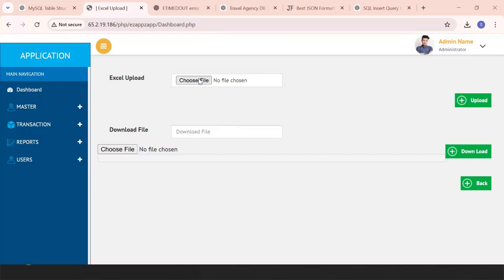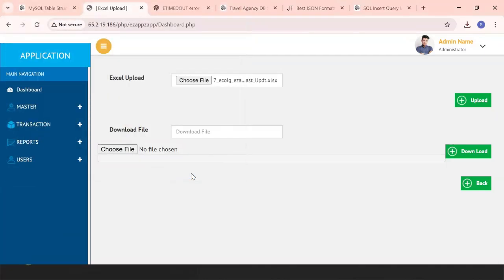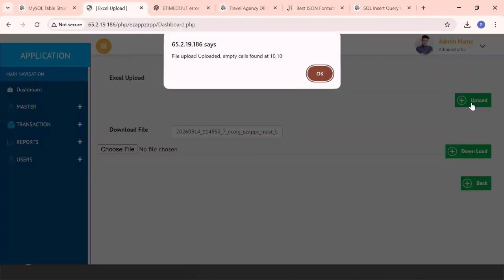Now I'll click on choose file, so that I can select the downloaded Excel file for uploading. Okay. So I selected the file and click on upload. Once the file is uploaded, okay.